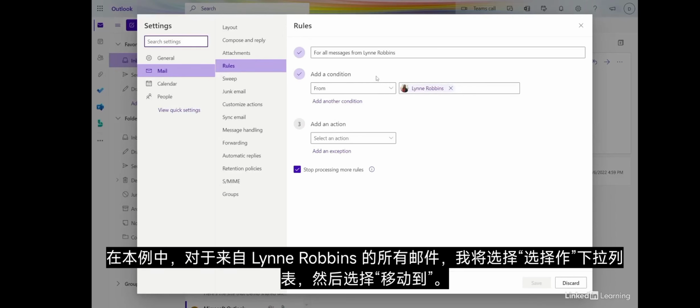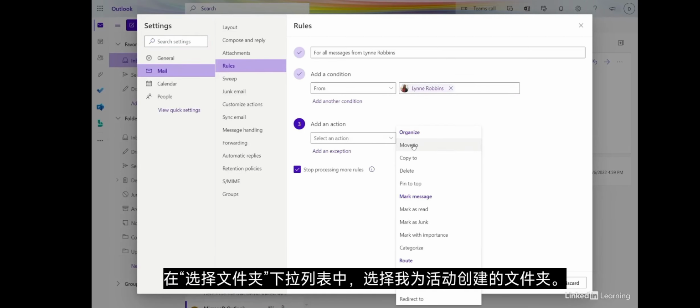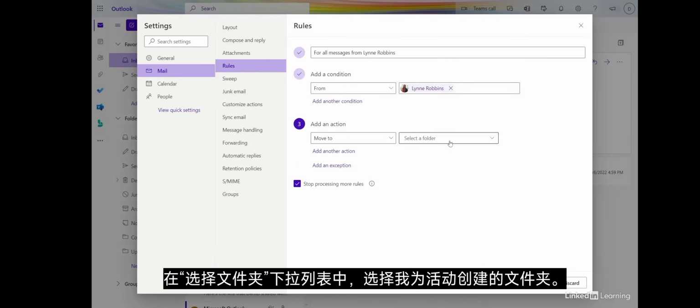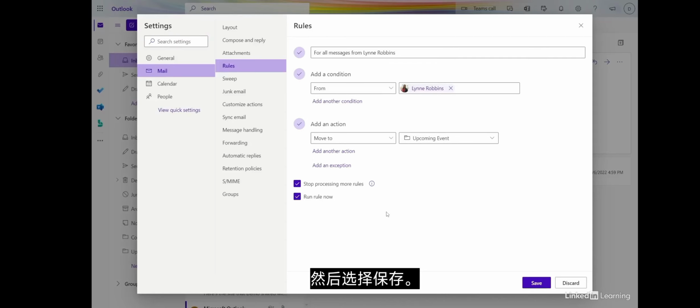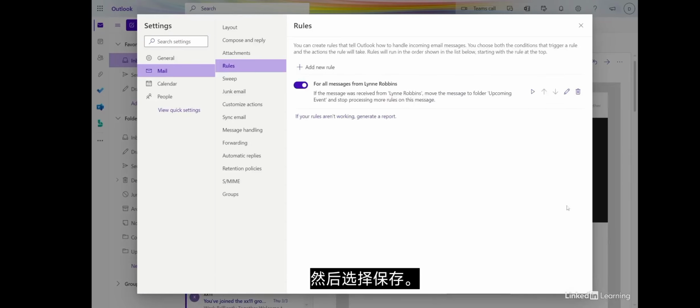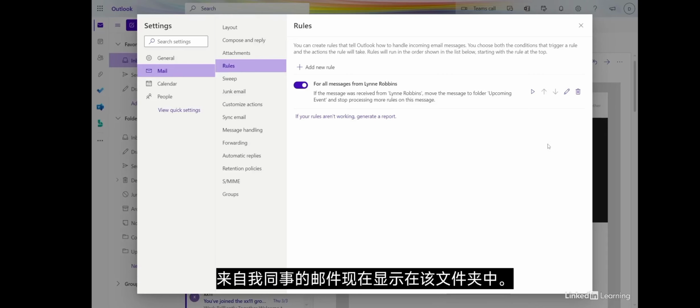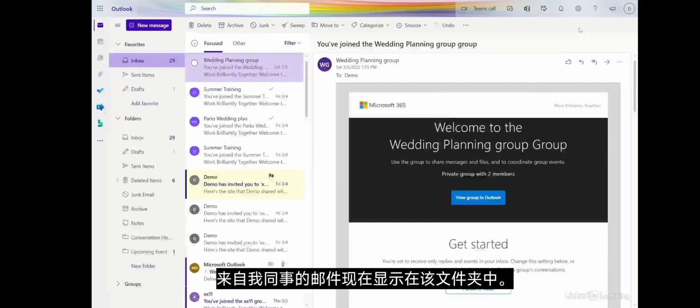In this case, for all messages from Lynn Robbins, I will select the drop-down for Select an Action and choose Move To. In the Select a Folder drop-down, select the folder I created for my event. To use the rule right away, select the Run Rule Now box. Then select Save. The message from my colleague now appears in that folder.